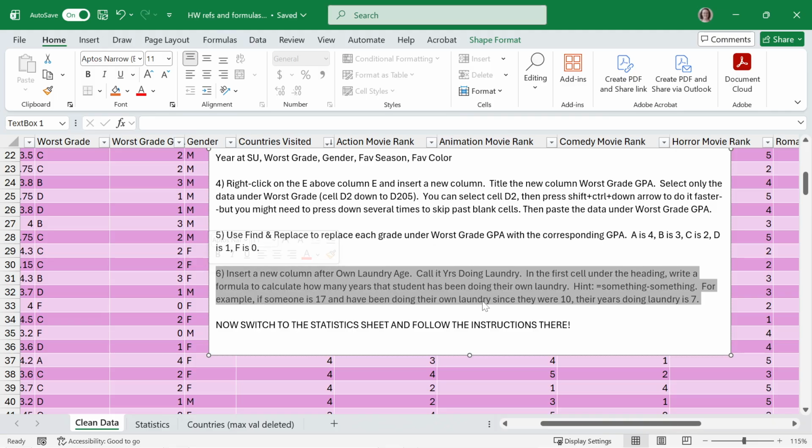Number 6, insert a new column after own laundry age, call it years doing laundry. Okay, in the first cell under the heading, write a formula to calculate how many years that student has been doing their own laundry. Hint, equals something minus something. For example, if someone is 17 and has been doing their own laundry since they were 10, their years doing laundry is 7. So you're going to subtract their current age minus when they started doing their laundry. Okay, so age minus laundry age.